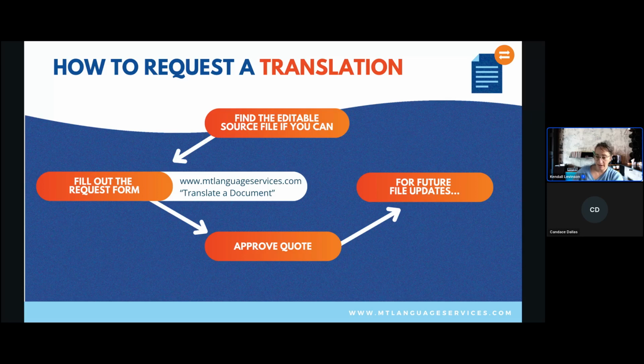If you have a giant file and you only have updates to make, you can send us the updates and highlight the updates, and we'll just do the updates. You don't have to retranslate the whole file. Does that make sense? Does anybody have any questions so far?